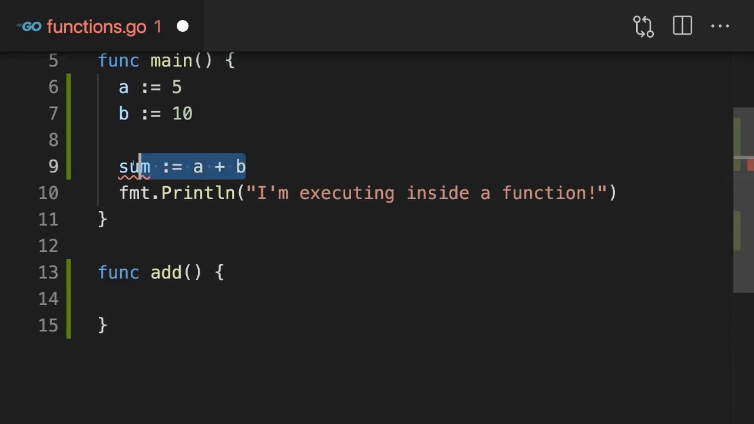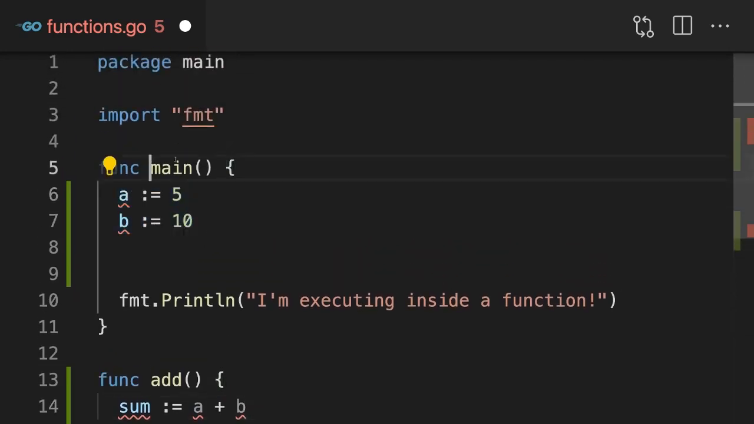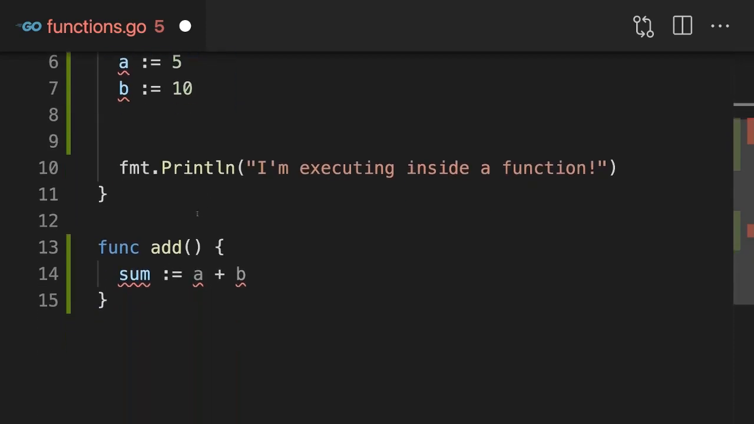And now here we could move that code into that function and do that calculation in here. But now we'll face a couple of problems. For example, we have those red squiggly lines on A and B. And the reason for that is that A and B are variables in the main function and therefore only available in there. If you don't define variables as global variables, they by default are only available in the function in which you defined them. And hence A and B are not available in add.